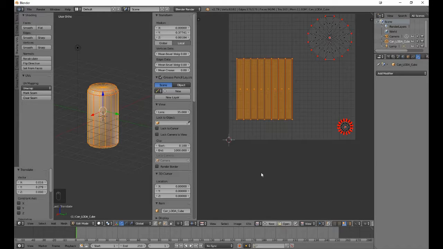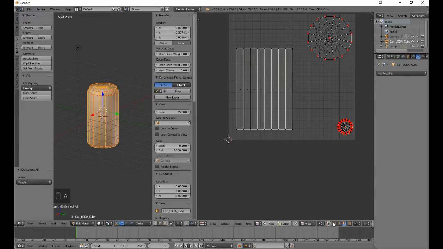Let's scale this up on the y-axis a little bit to about there. And now go back into vertex UV selection mode, and we're going to line all these up together on the x-axis. So that's going to be scale, the X key, and 0.